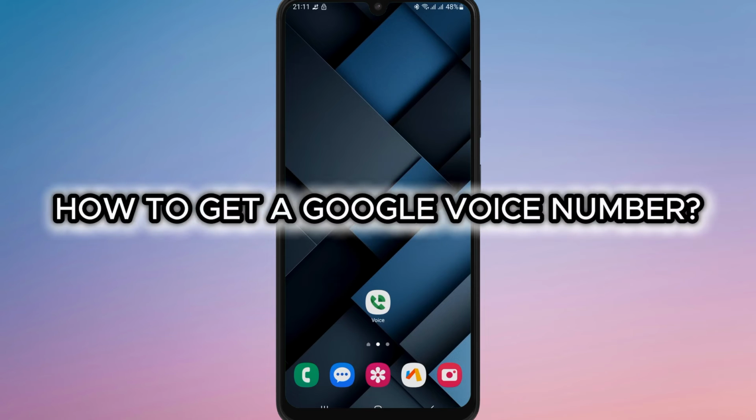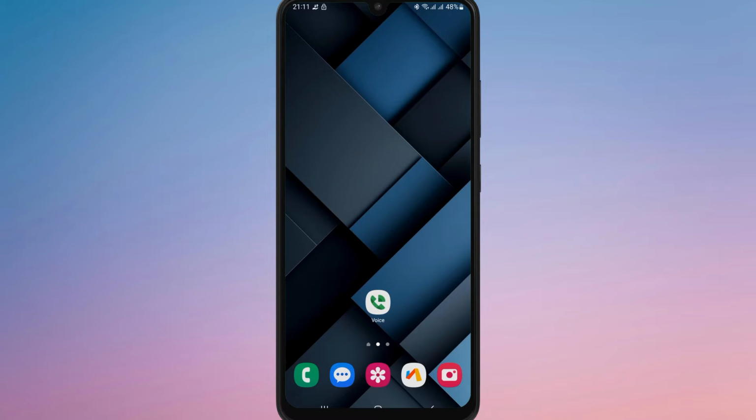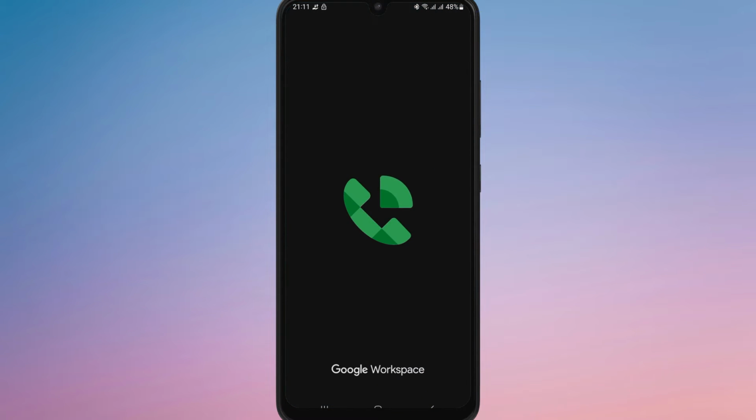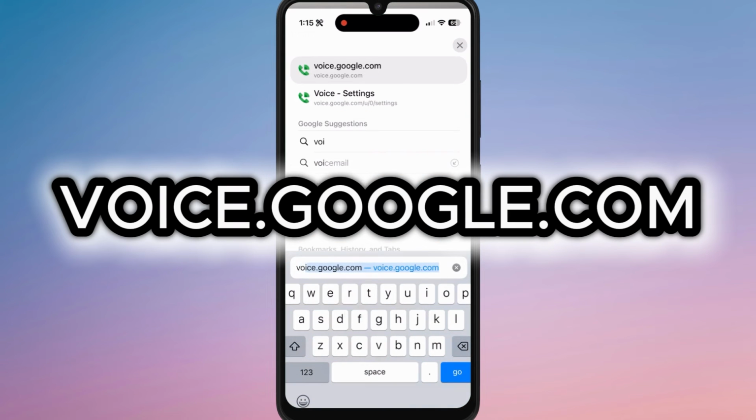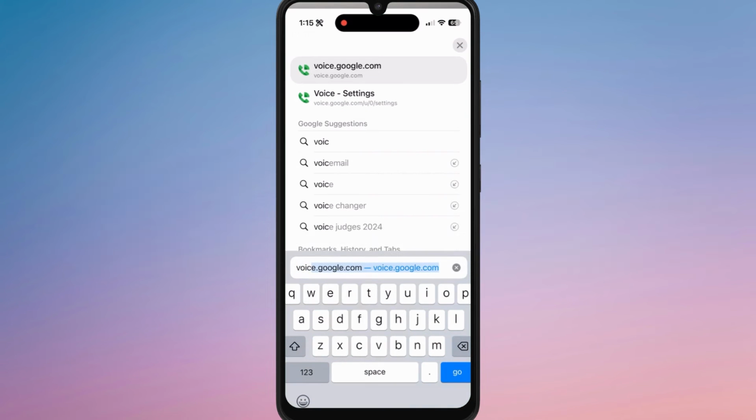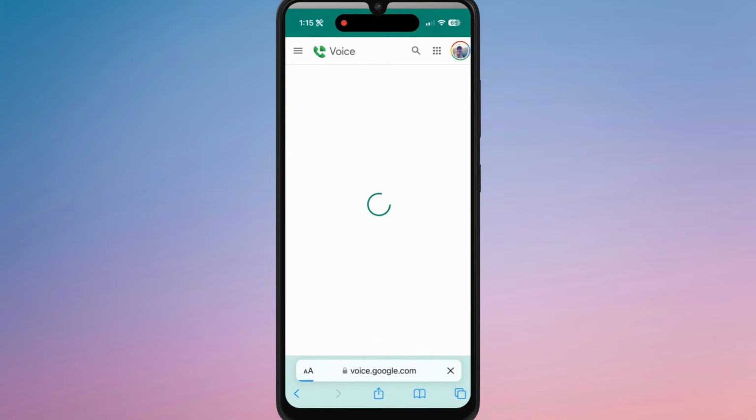How to get a Google Voice number. First of all, open the Google Voice app on your device or go to voice.google.com and sign in with your Google account. If you are already signed in, it will show your account automatically.